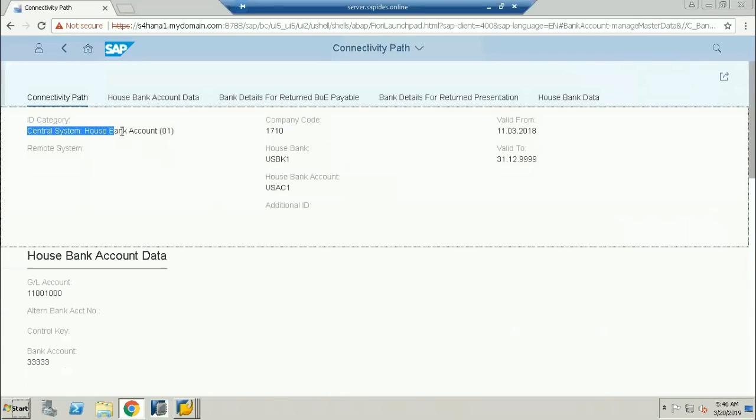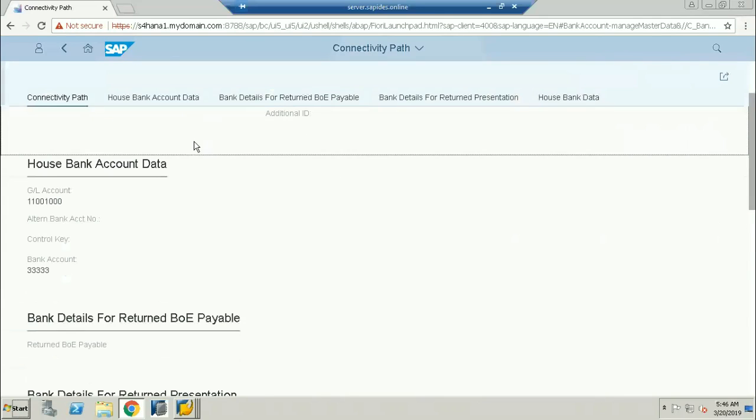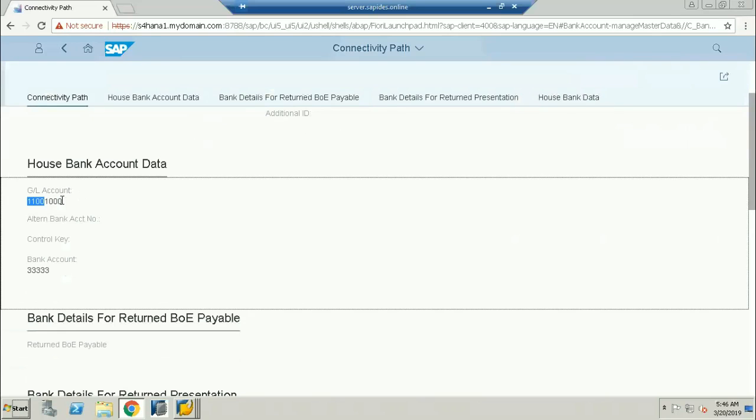If this connectivity is missing, you cannot create any house bank accounts in the Fiori directly. Very, very important here. In this connectivity path, you can see this is exactly my main bank account, and this is exactly my bank. Now let me create one more bank. Now I'll copy this, 11001000. Okay, now I'll go back one step.